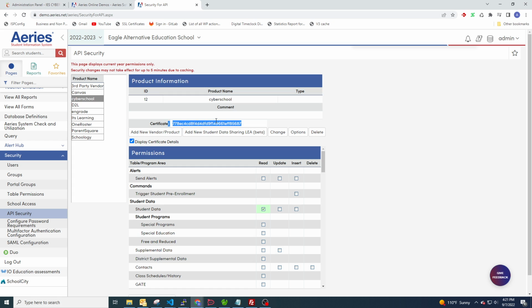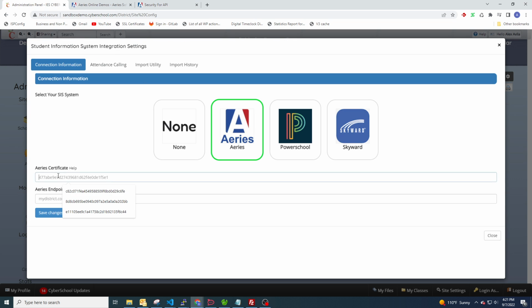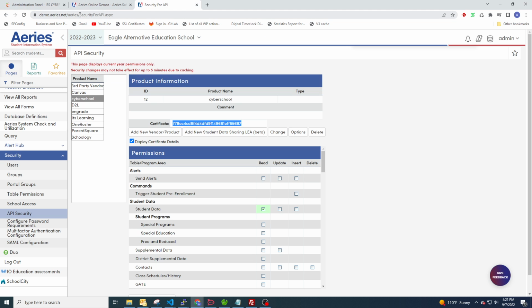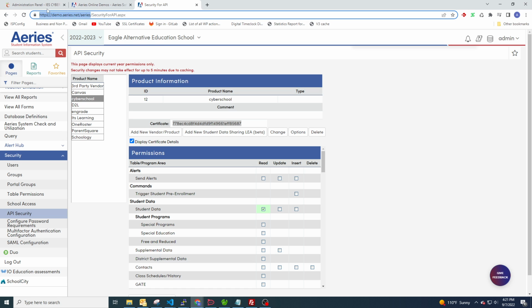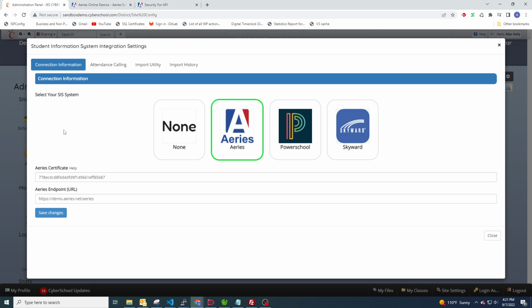But I'll need this certificate here. There we go. Copy that and paste that there. And then this is the endpoint at the top. And I'm gonna need a forward slash under that.